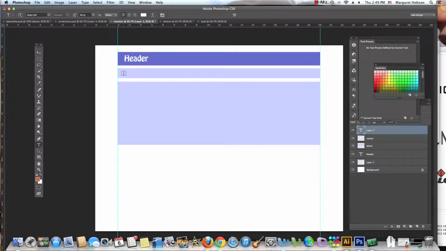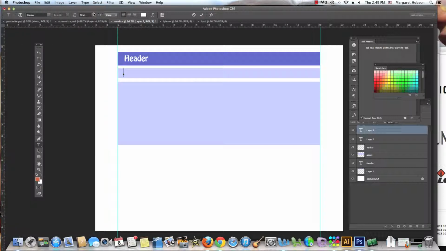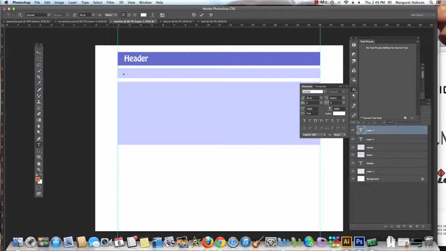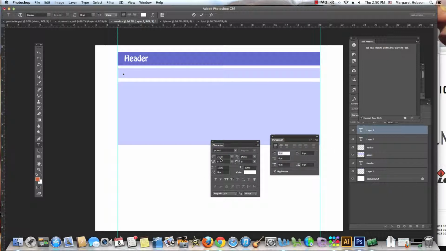I can come on in, grab the T for type again, and click. I'm going to change it. Maybe this time I'll use journal. Why not? And maybe I'll change the size a little bit, and make it like 36. Now also, if we come on in, let's take a look at what these windows look like. The character window, all of this is there. The character window and the paragraph window, a lot of times they are right there together.